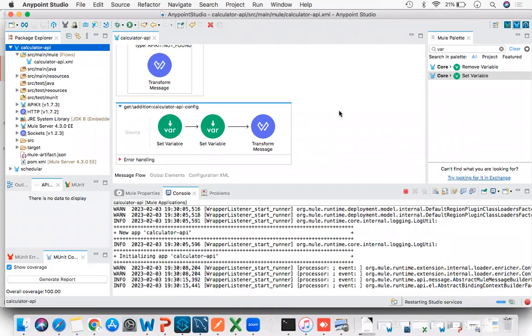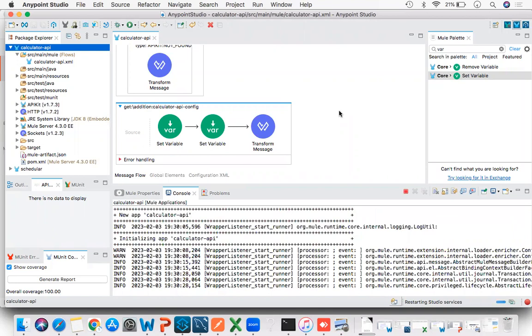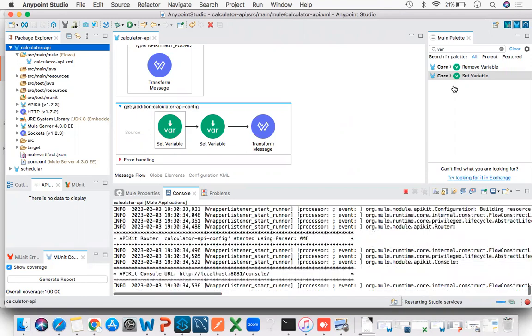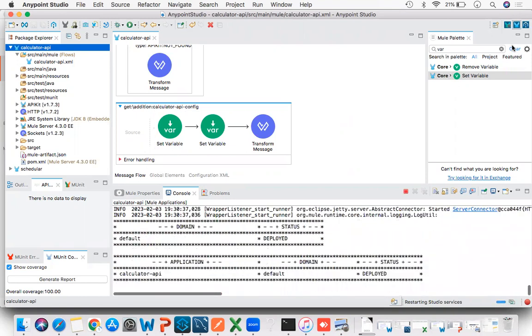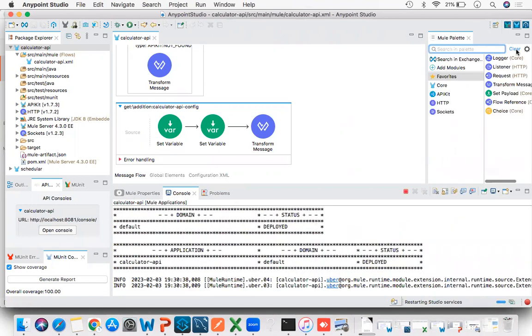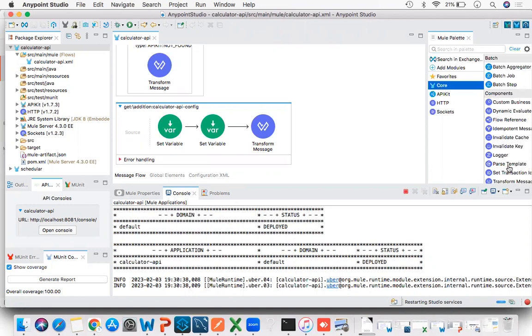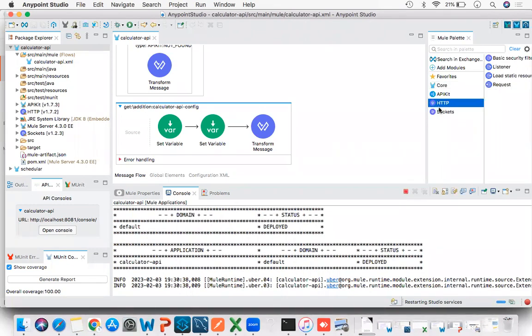Yeah, I did not write any code, right? Yes, you didn't. See, like this, in every project, we just need to drag and drop the components or connectors. I told you, we have more than 350 or 360 components or connectors. You can see it here. All will be here. Only a few they mention here. Still, if you want a few more, you can search in Exchange.